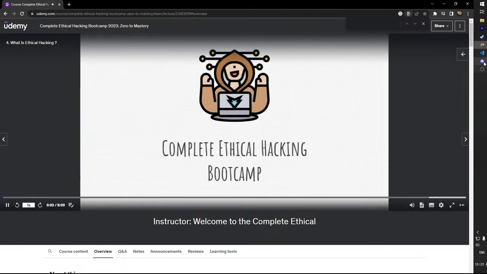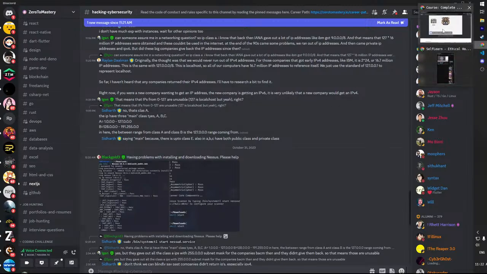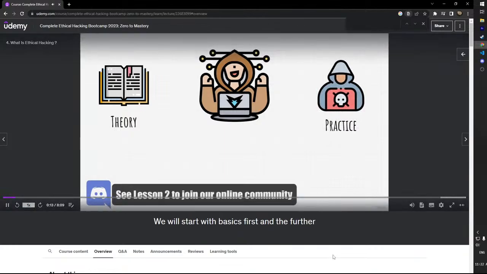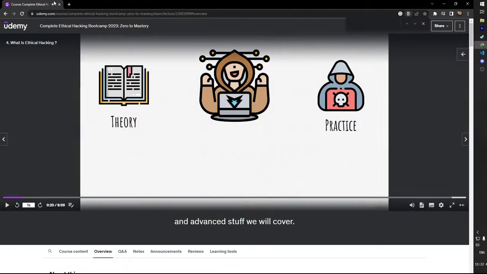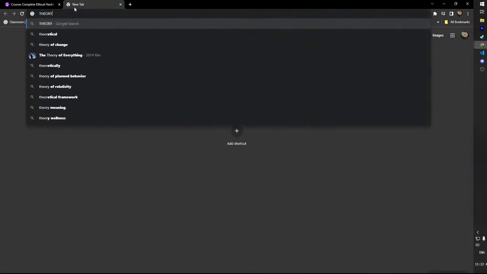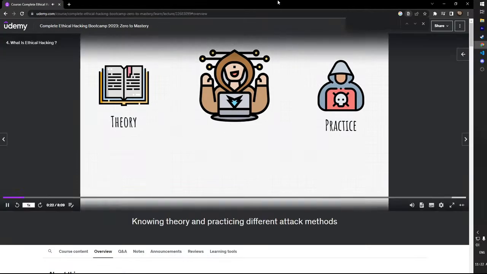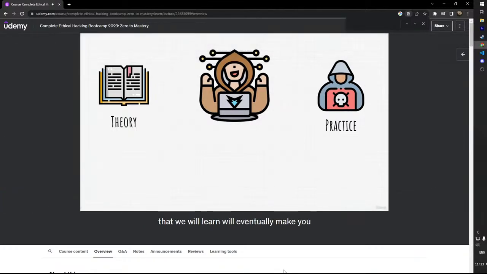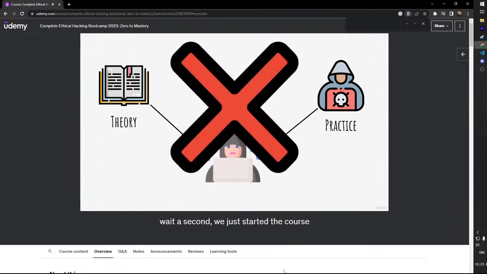the complete ethical hacking course. In this course, we will be covering everything you need to know as an ethical hacker, from theory to the practical examples. We will start with basics first, and the further we go in the course, the more intermediate and advanced stuff we will cover. Knowing theory and practicing different attack methods that we will learn will eventually make you a master in ethical hacking. But wait a second.